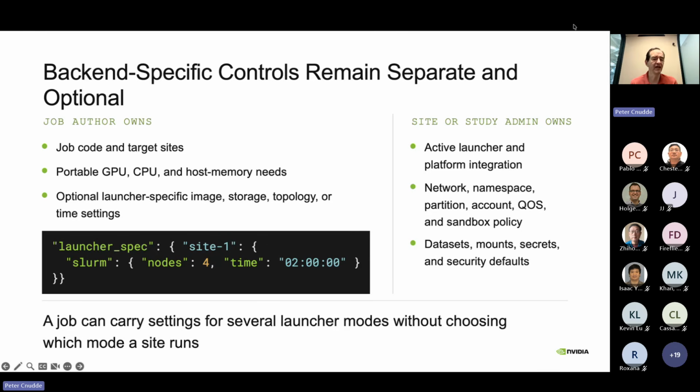Of course, if you want, you can still override it. So in Slurm, you can give it particular Slurm parameters or particular Docker parameters or particular Kubernetes parameters. So the flexibility is there, but it's set up so that you don't have to do it. But you could, in your job, use particular configurations for each of these environments.